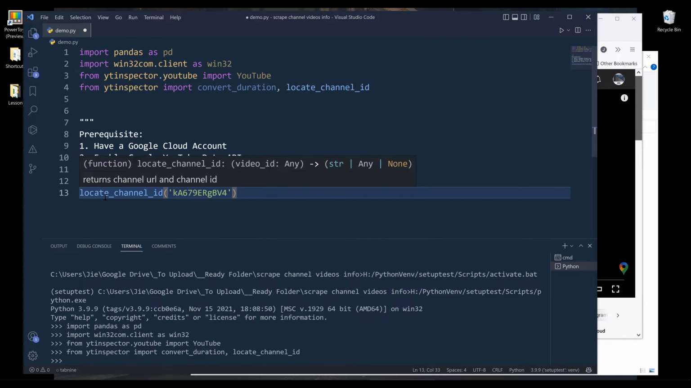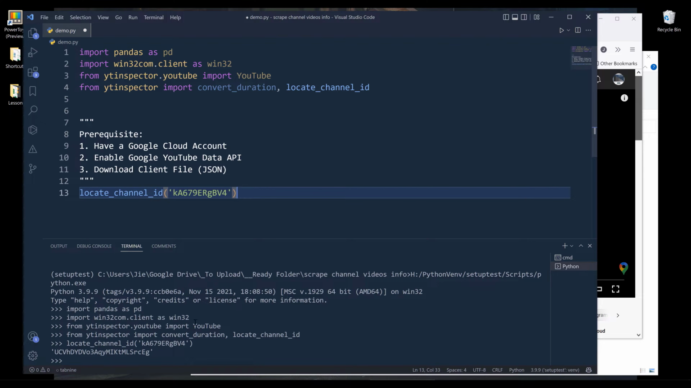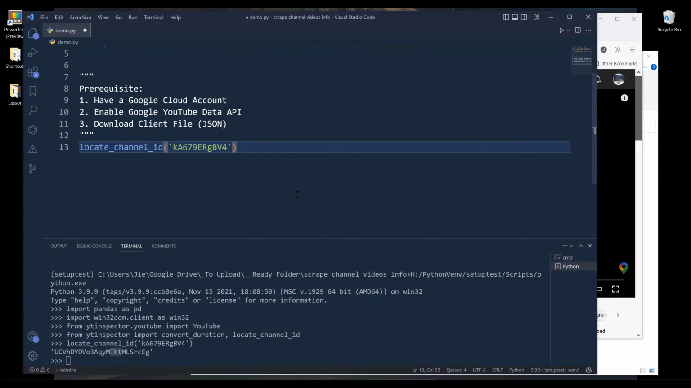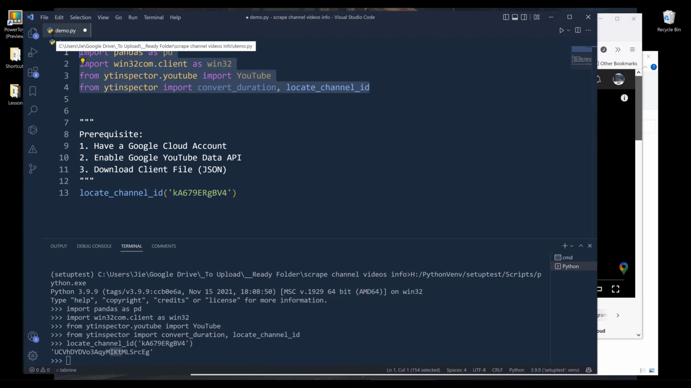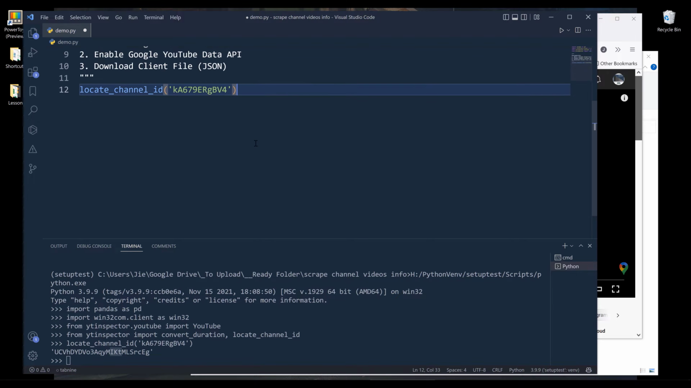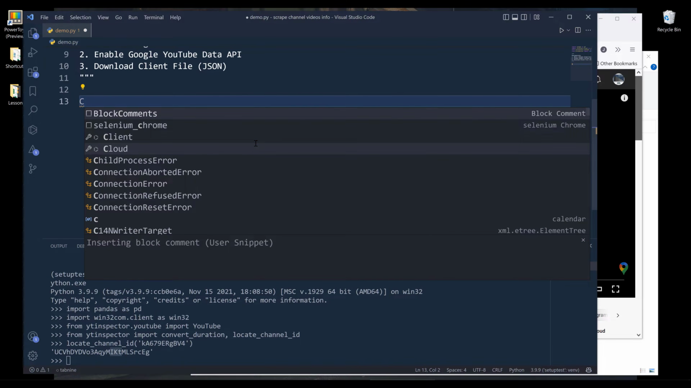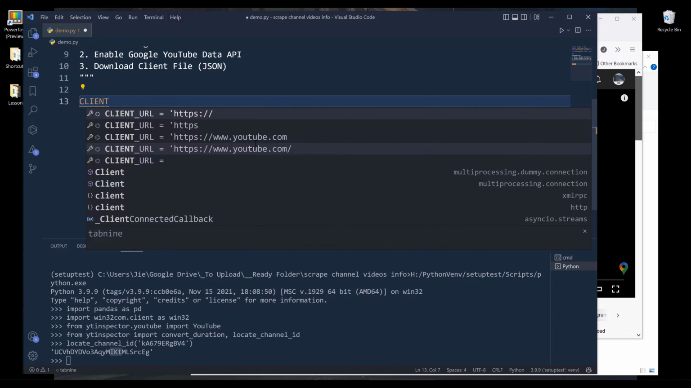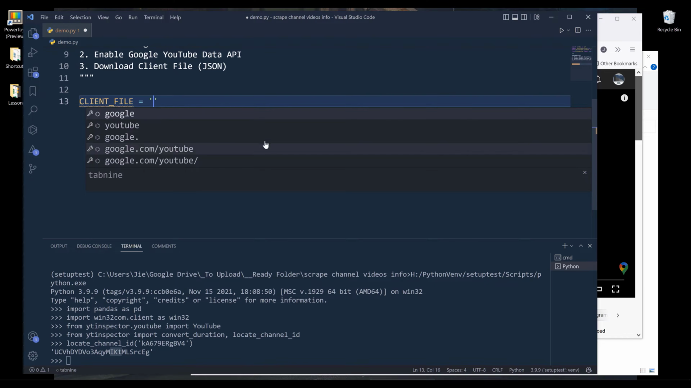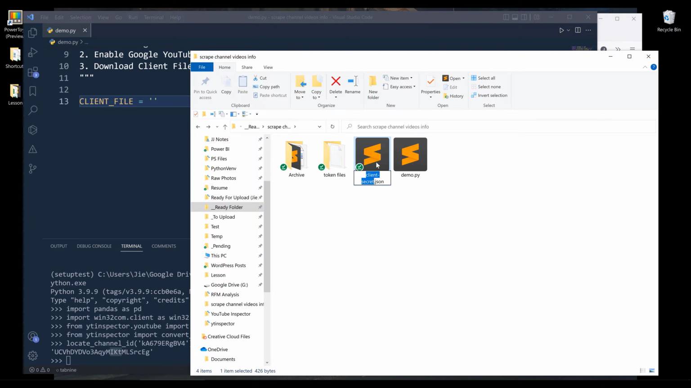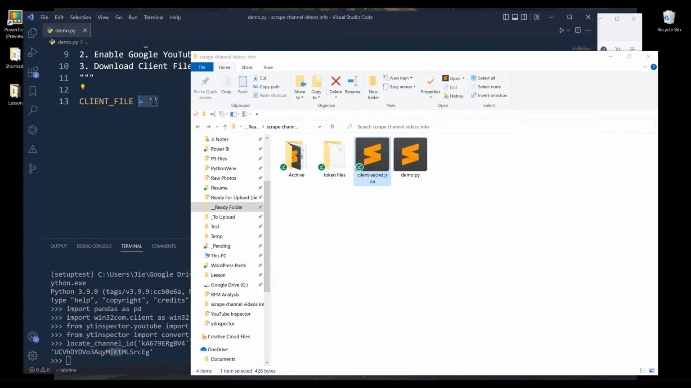And this locate channel ID function is going to look at this video ID and return the channel's ID. Believe it or not, these are all the libraries we'll be using to create a program. So here, let's do this. I'm going to create a constant variable to store the client file path, and I'll pass the file path of the client file to this client file variable.